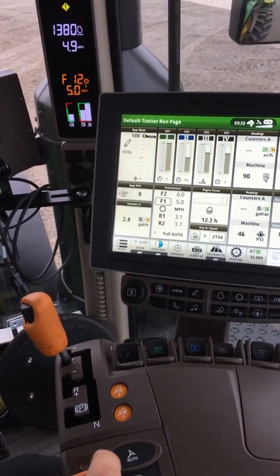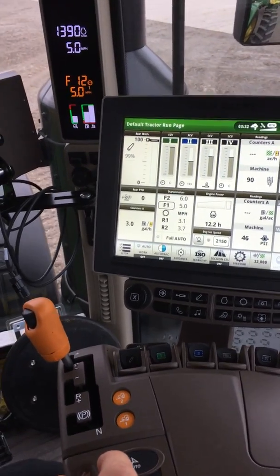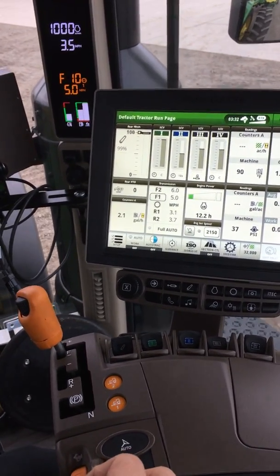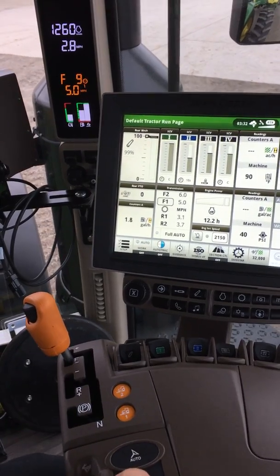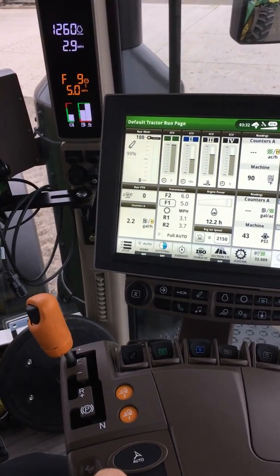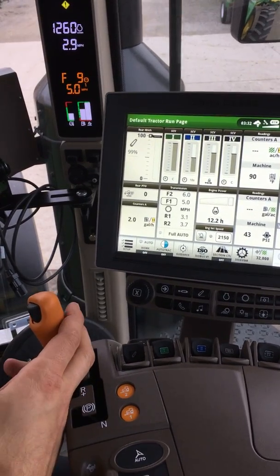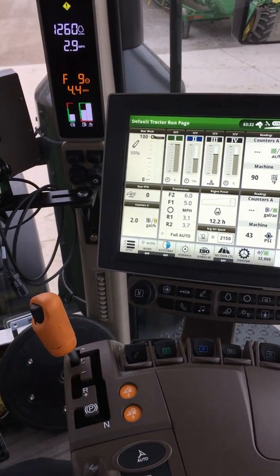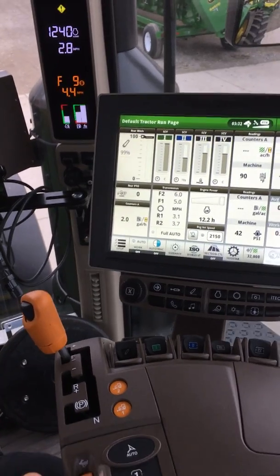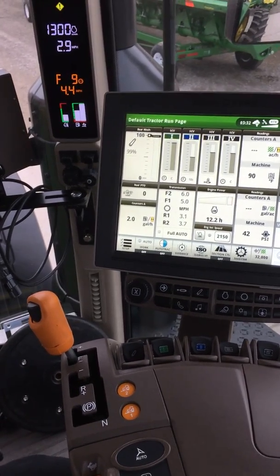Again, if I would like to stop, I can simply pull the throttle back and then use the clutch. If I would like to unselect or quit using set speed 1 or set speed 2, I can simply shift the tractor to take back over speed control.